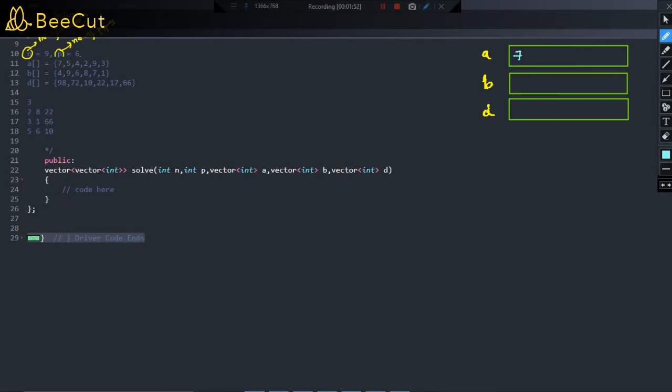The elements of A are 7, 5, 4, 2, 9, 3. Considering the destination, we have 4, 9, 6, 8, 7, and 1. Now a pipe is moving from 7 to 4, 5 to 9, 4 to 6, 2 to 8, 9 to 7, 3 to 1. 6 pipes. I hope you can understand.